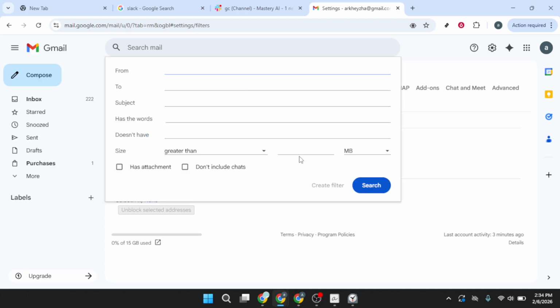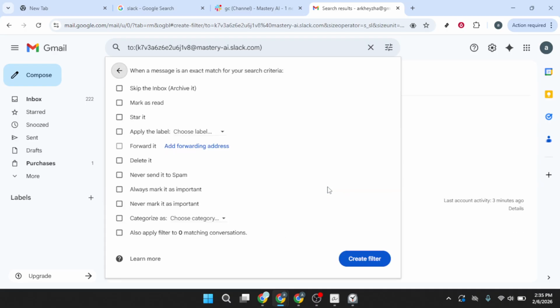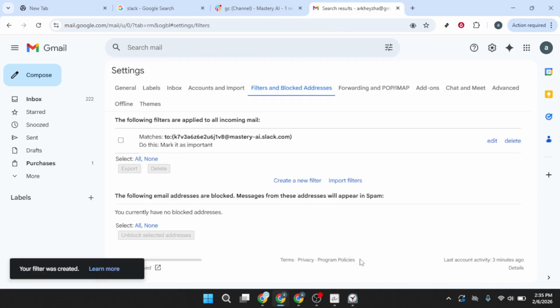In the filter window, paste the Slack forwarding address into the To field. This tells Gmail to recognize any emails addressed to that Slack address, such as messages you manually forward or compose directly to it. Click Create Filter to move to the next screen. To help you keep track of these messages in Gmail, choose Always Mark it as important. Then click Create Filter again to save your changes.